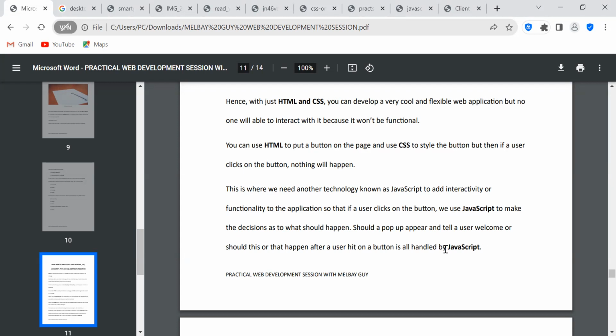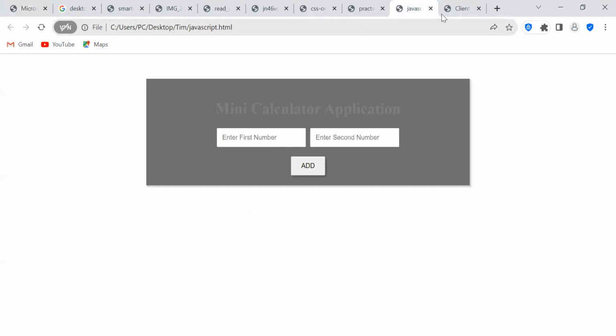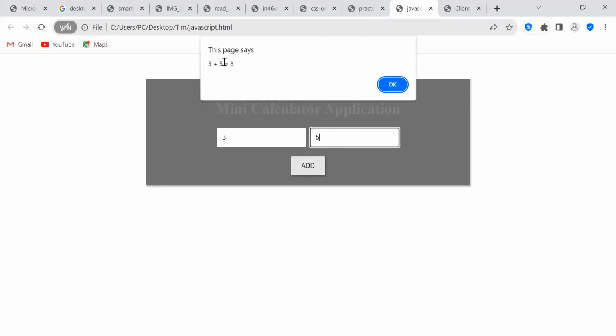So let's talk about, we said we need JavaScript to add functionality to it. The same application designed with HTML and CSS, I've added JavaScript technology to it. So now let's see what happens. I'm going to give it the same data, 3 and 5. I'm going to add. Now you see it has given us a response, a result. So 3 plus 5 is 8.